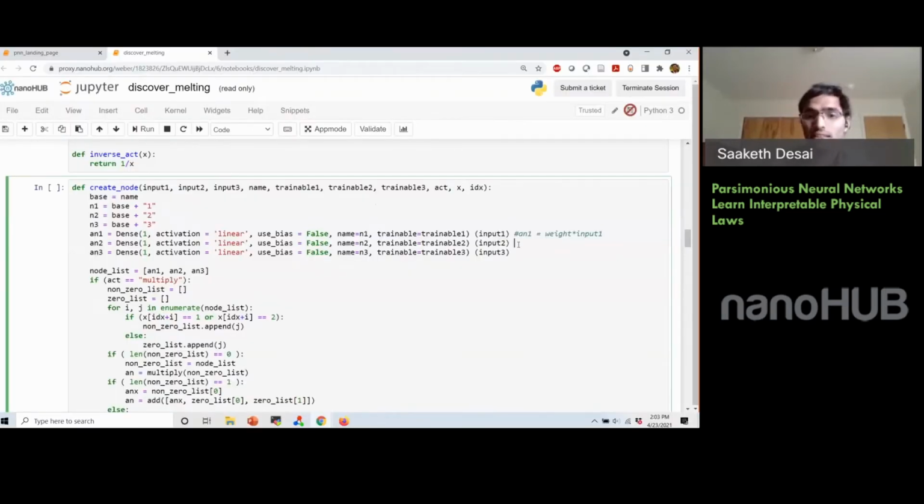The second line is very similar. The input is now input 2. We again use a dense layer with 1 neuron, and we say the output of that is going to be stored in AN2. So what this line effectively does is it says AN2 is going to be equal to some other weight times input 2. I hope that makes sense. The third dense command does the same.